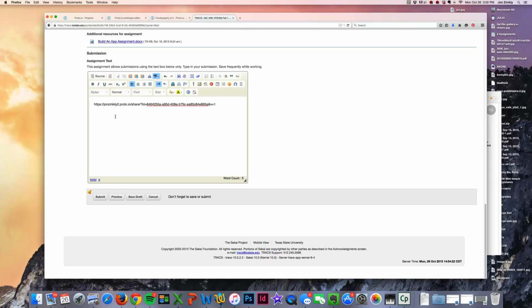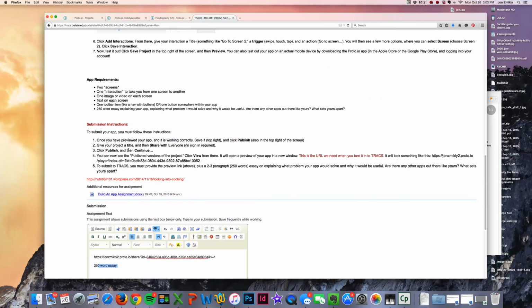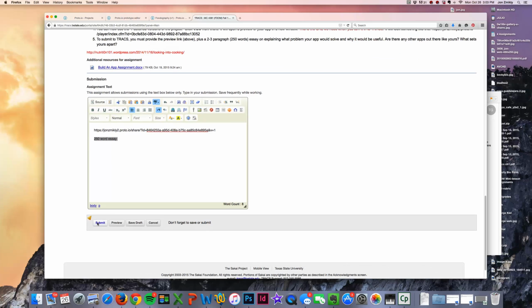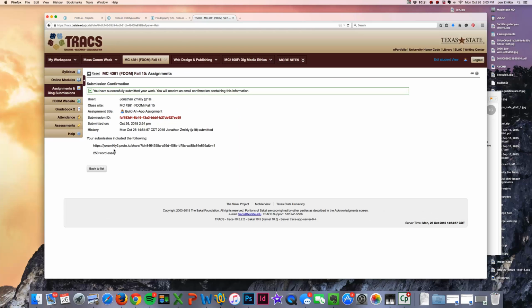Now I also want you to write a 250-word essay on what problem this app solves, and the other things that I mentioned up here in the assignment. It says right here, plus a 2-3 paragraph, 250-word essay explaining what problem your app would solve and why it would be useful, any other apps out there like yours, and what sets yours apart. So I want you to write 250 words on that right here in the submission box. Then when you're done, you're just going to press submit. And that's really how we're going to submit these for grading.